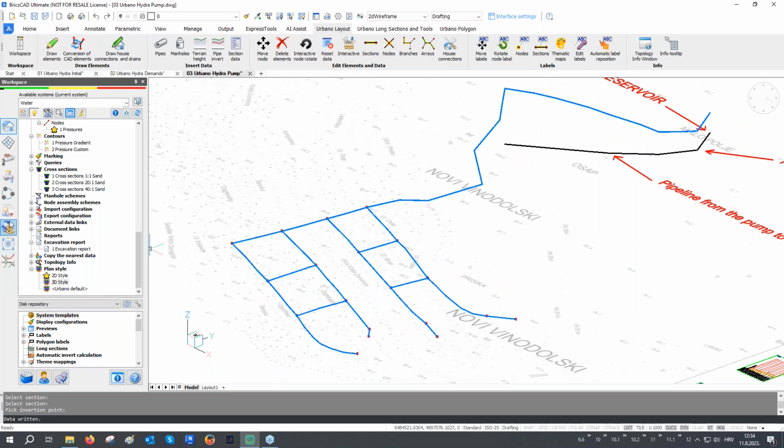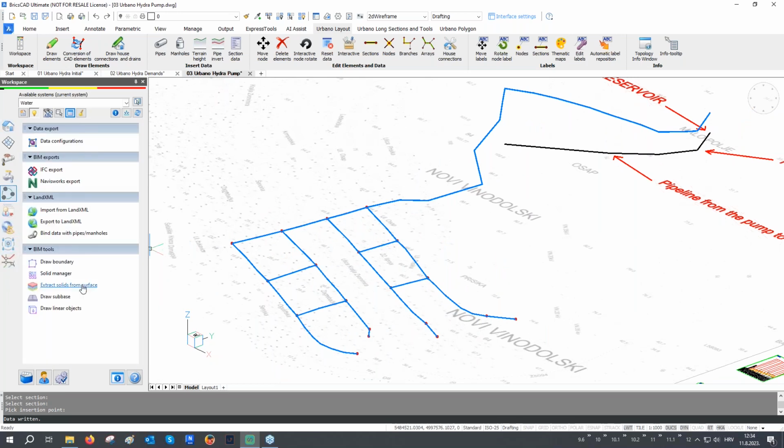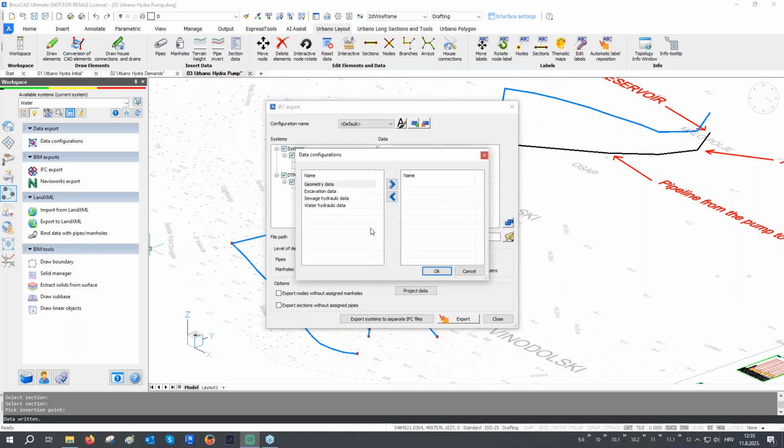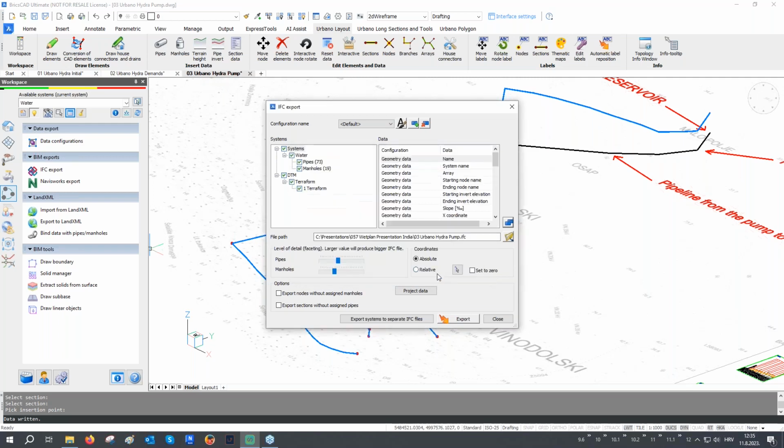So let's go to our BIM panel, where you have the functions for import and export to IFC, to Navisworks, to LandXML. I'll go to IFC export. We will export the network and also the DTM surface, and also we can export the data. You can create these groups of data in this function, data configurations, which I already did. So I will select geometry data, excavation data, and water hydraulic data groups. Let's click OK, and let's export this to IFC.